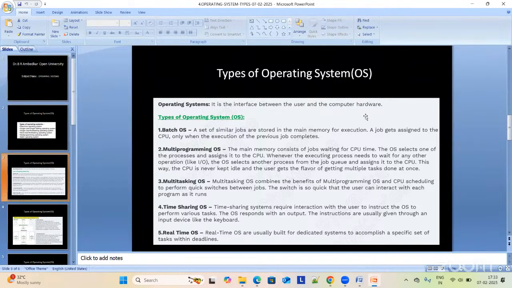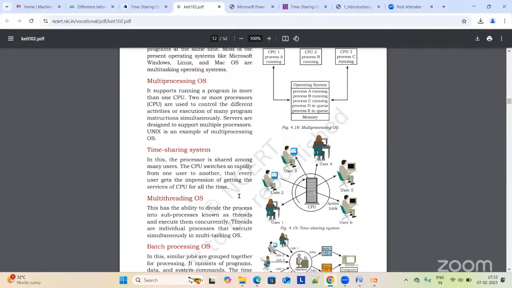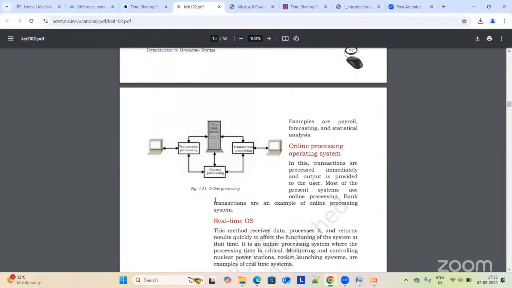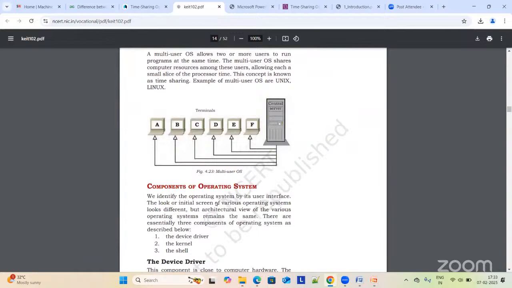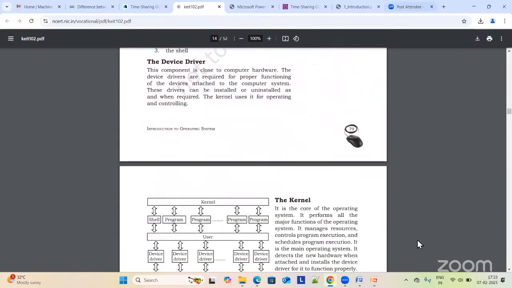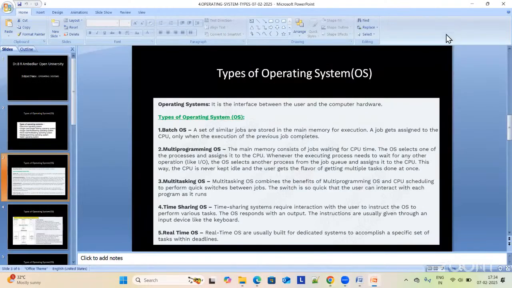So that's all about the types of operating system.